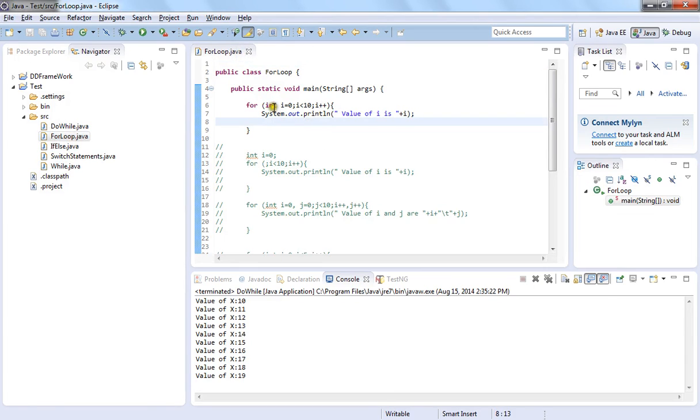Okay, so here I have used the int data type, then I have compared, then I am initializing. Let me execute this piece of code.